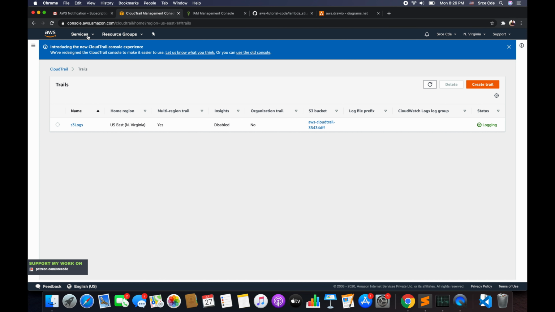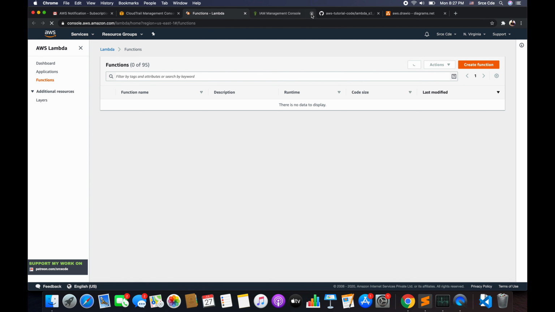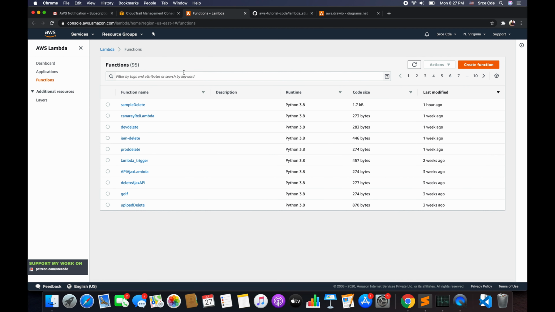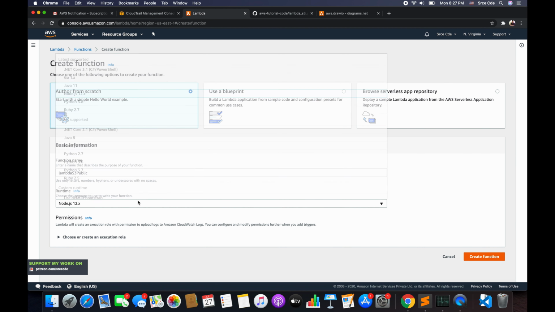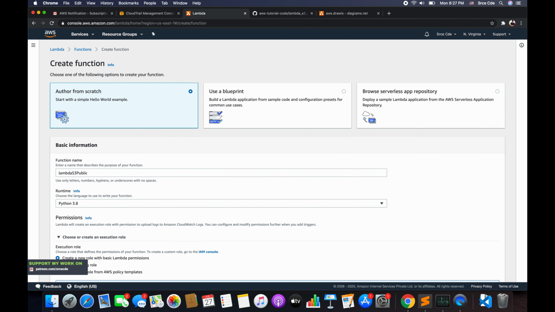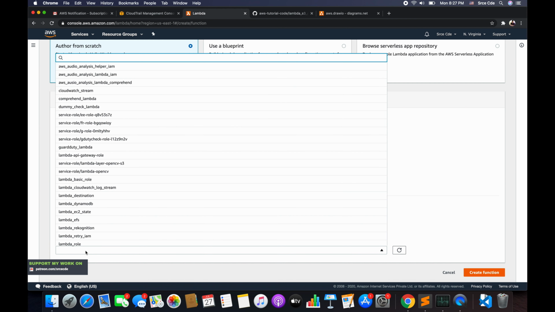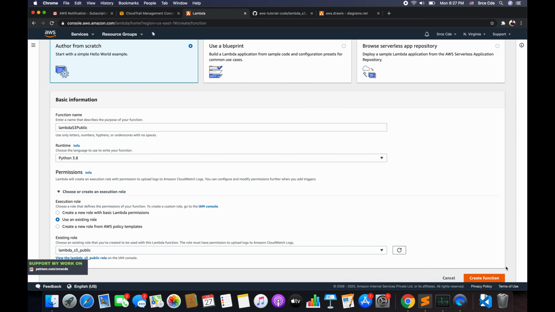So navigate back to the AWS Management Console, click on Services, search for Lambda. Now, once you're within the Lambda Management Console, click on Functions from the left panel and say Create Function. Give it a function name. I will say Lambda S3 public, something like that. I will select runtime as Python 3.8. Within permission, choose an existing role. Within role, select the role that we have just created. So it's going to be Lambda S3 public in my case, and say create function.